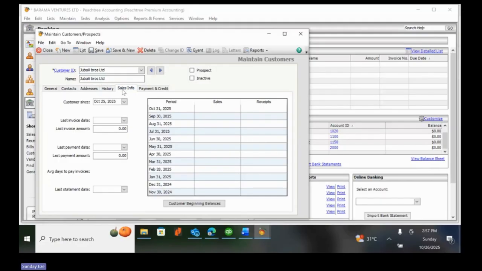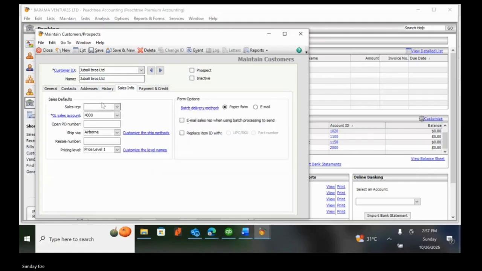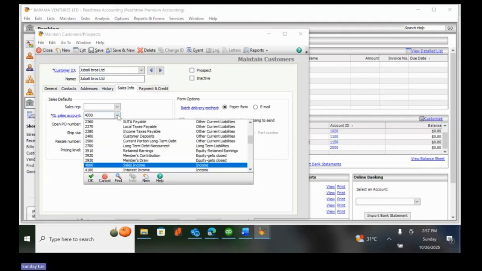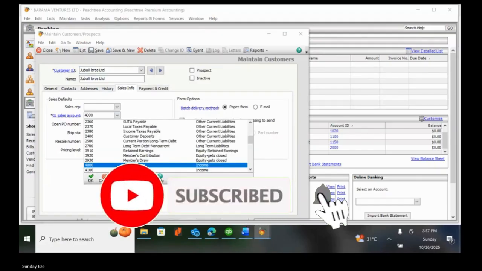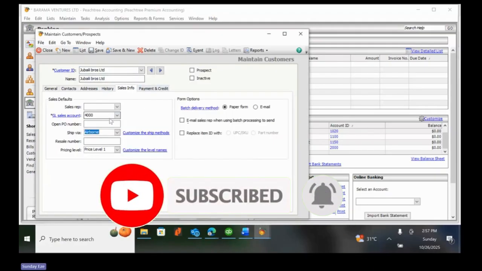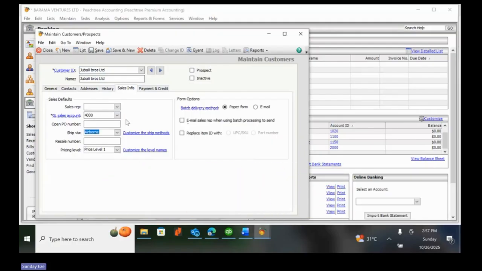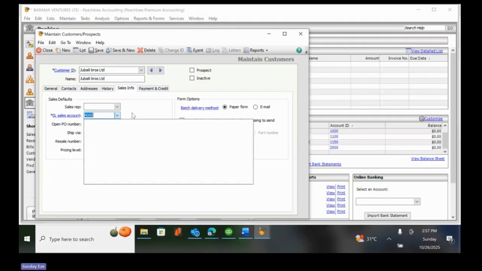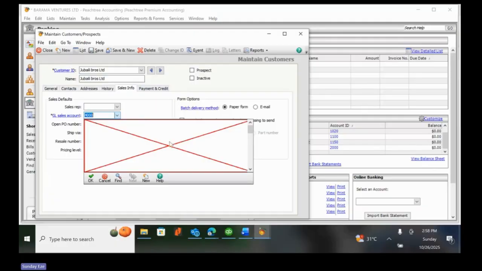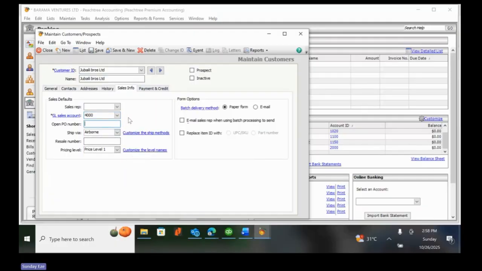The next one is the sales info. In the sales info, you discover that Sage has already linked an income account to this particular customer. It is domiciled here. Whenever you are opening an account for that, it is sales income. You can see it now. Just ensure that anytime you create accounts for a customer, your GL must be sales income. This is very, very important, so that it is easy for you to trace the customer receivable.